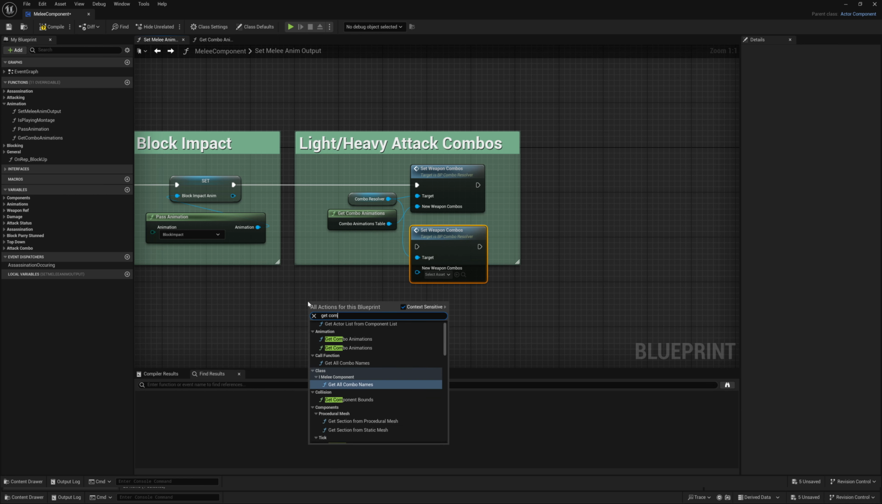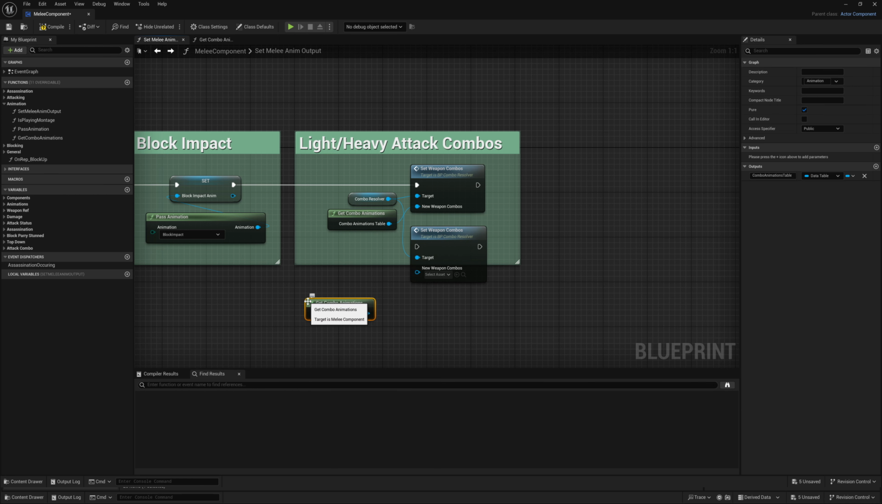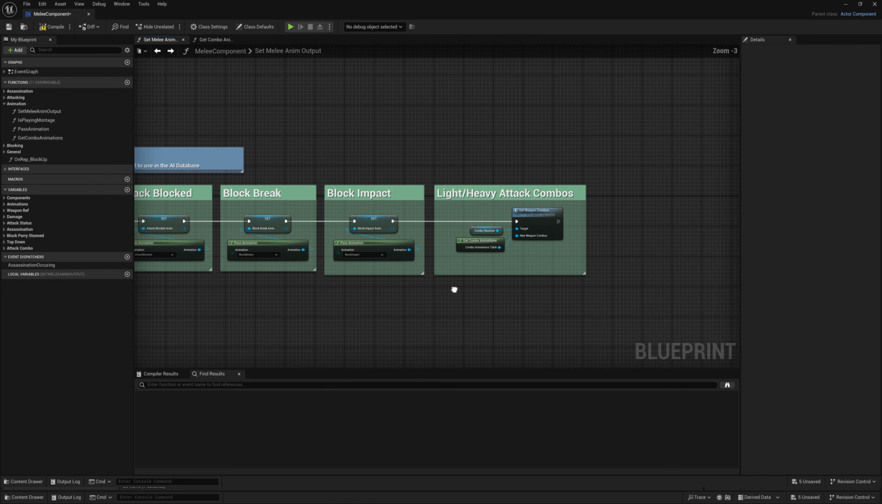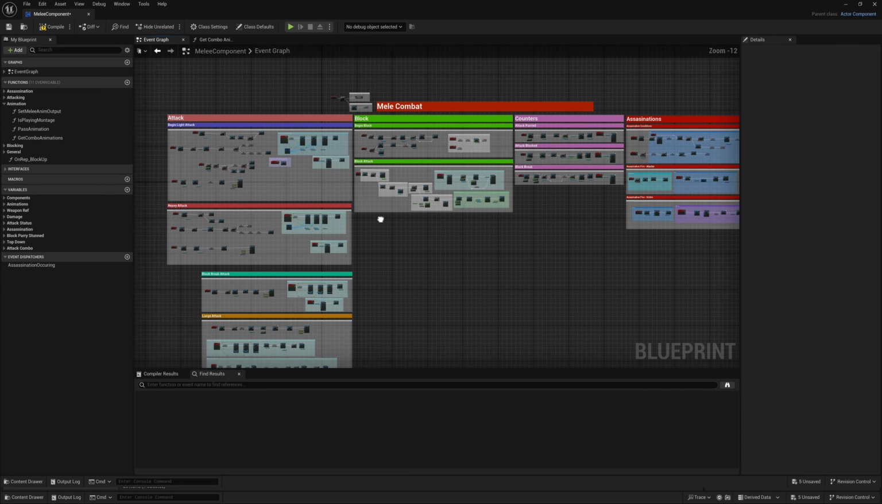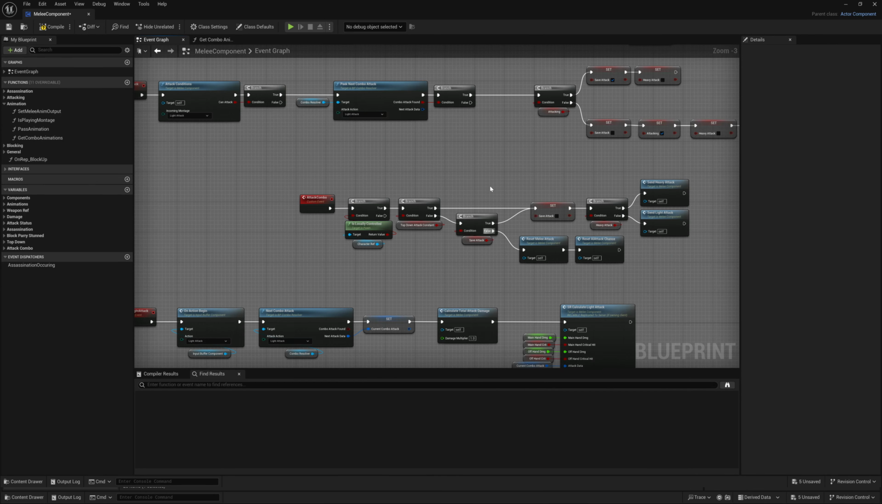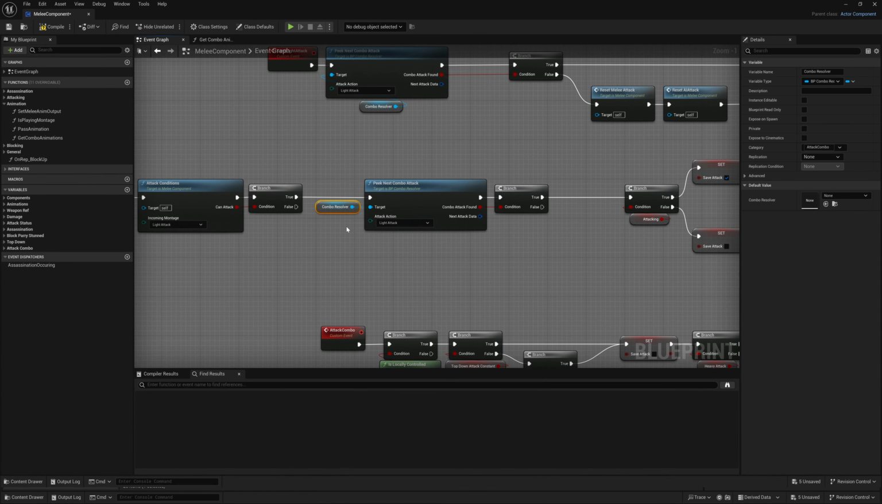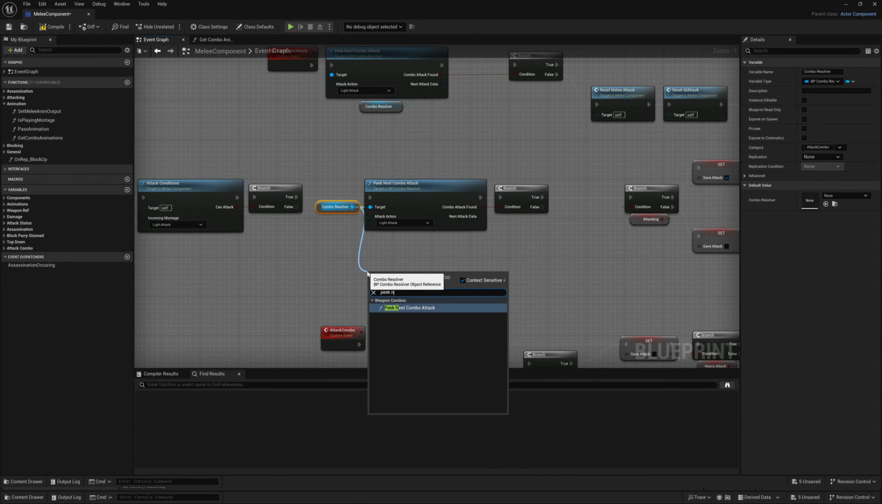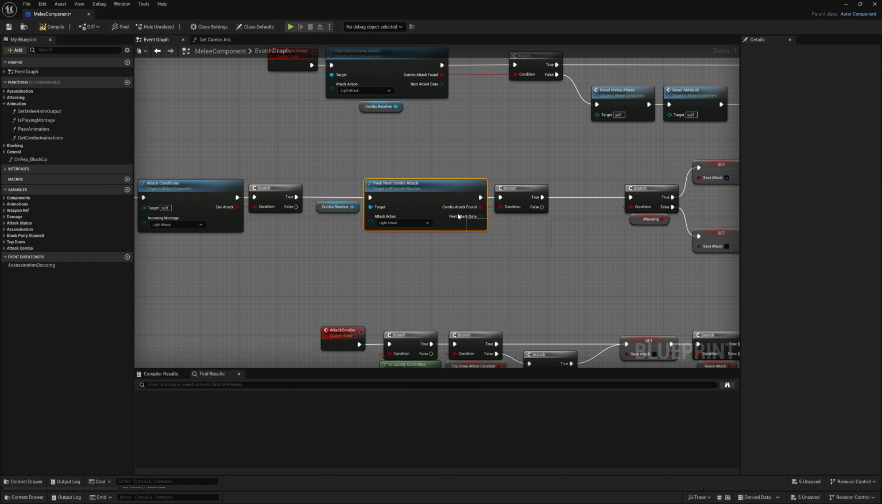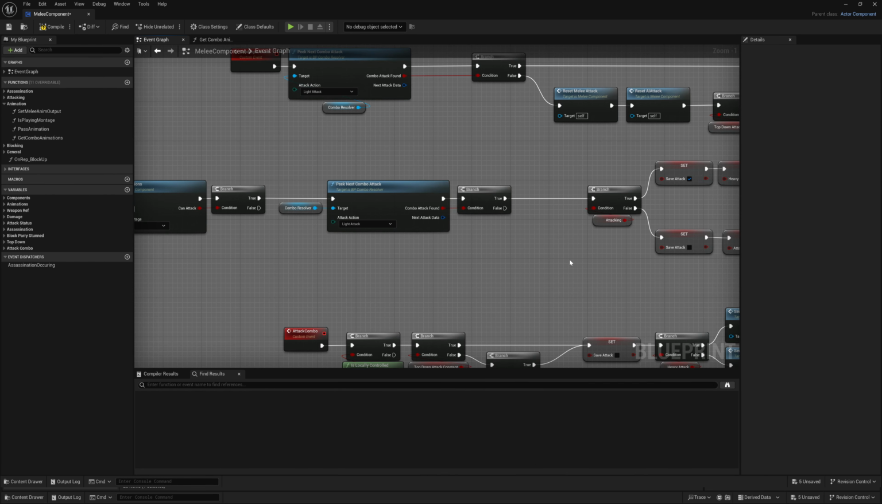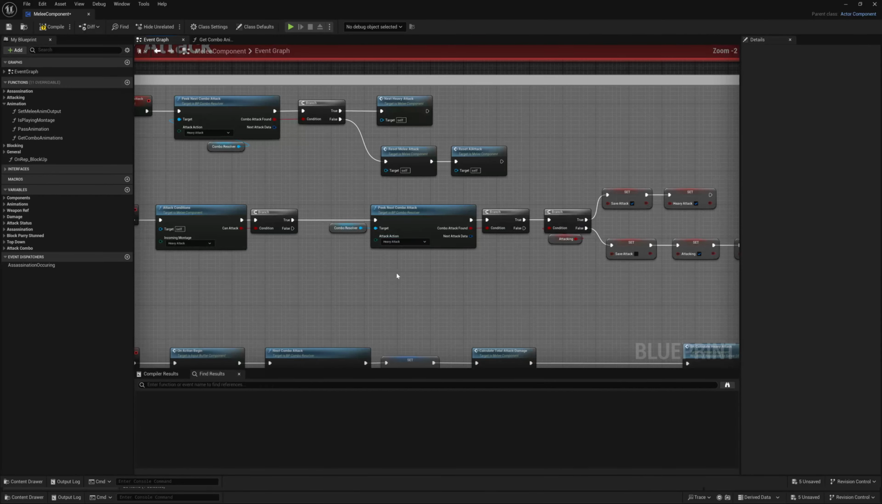Then bring in our get combo animations function and connect it into the new weapons combo. Okay, let's jump back into the event graph. Now, just after our light attack conditions, we're going to bring in our combo resolver again. Pull off it and bring in the peek next combo attack. Connect it to a branch and then set it to light attack. When that's done, we're going to do the same for the heavy attack, but set it to heavy attack.